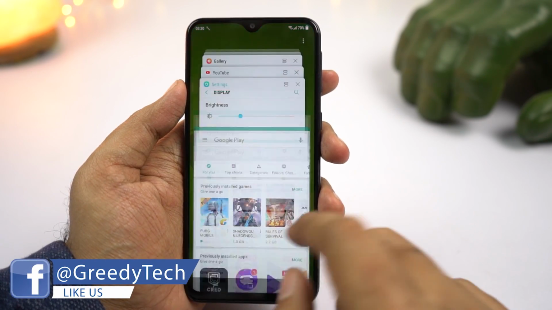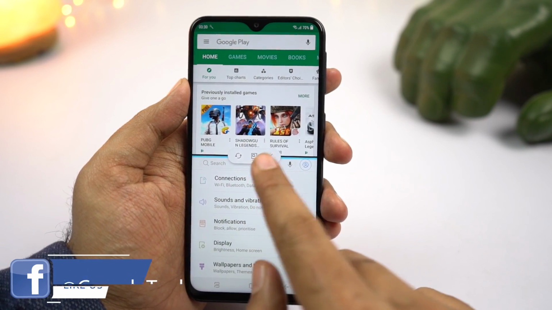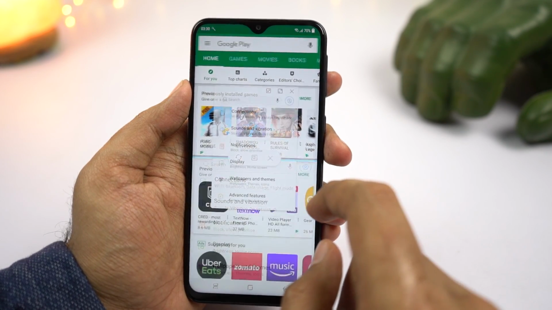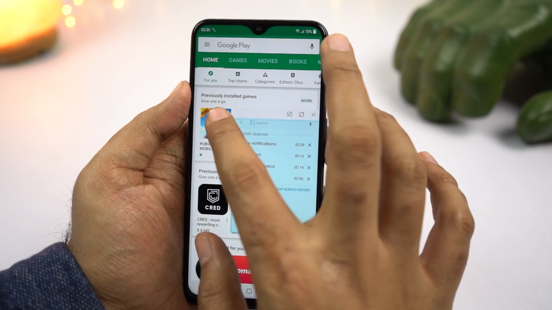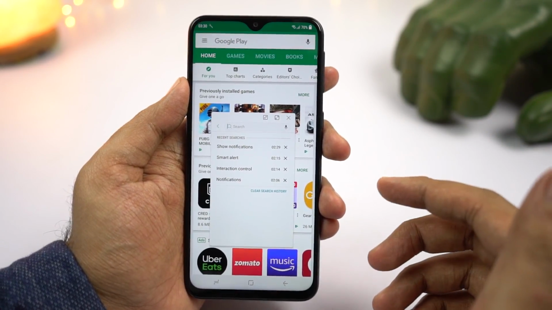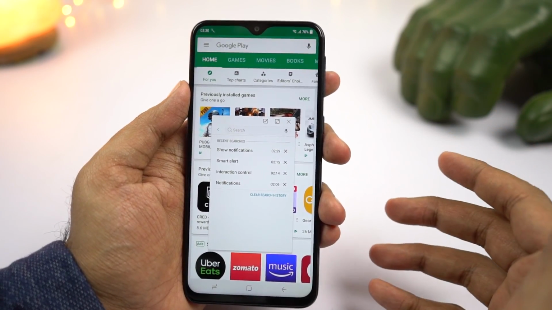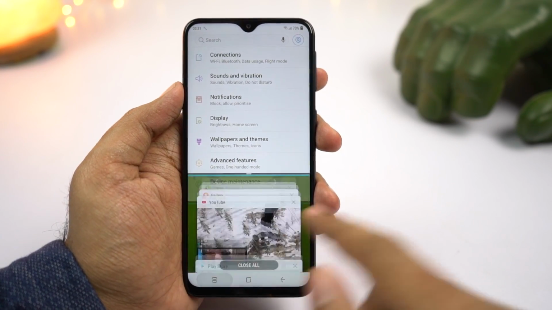Now let me just open it up once again. Now at the center we have another option which simply opens the current application in a floating window like that. So there you go, this is the pop-up multi-window. You can resize it and move it around. Personally, I would suggest you not to use this feature because it is resource intensive and it might make your phone slower.